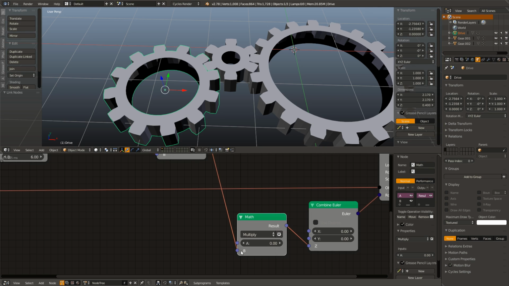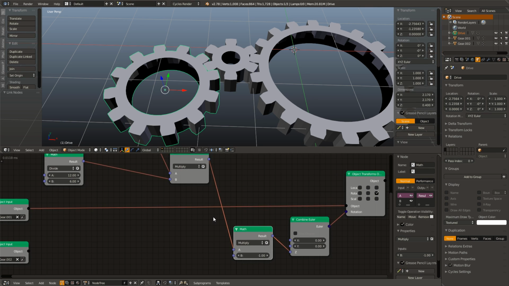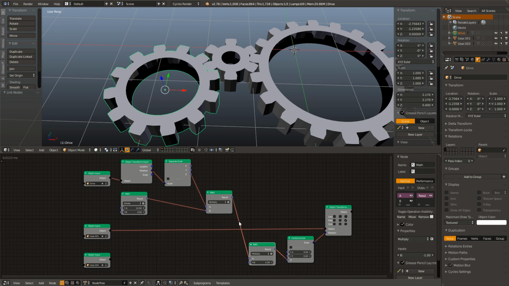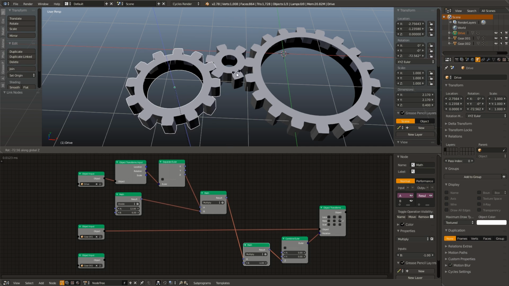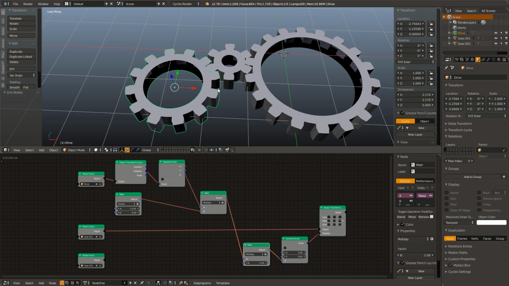Whoops, when I dragged it in, it changed the input of the math node, so I want that to be in the first. That way we're still multiplying by -1. So now this should work. If I rotate the drive gear, you can see that the second gear rotates perfectly in time with the smaller gear.